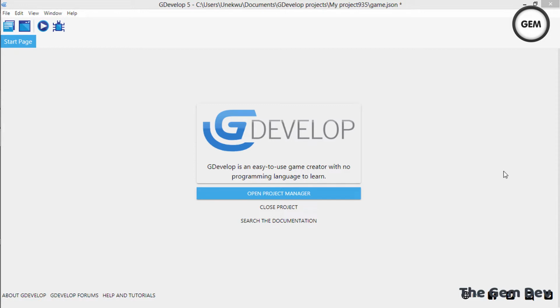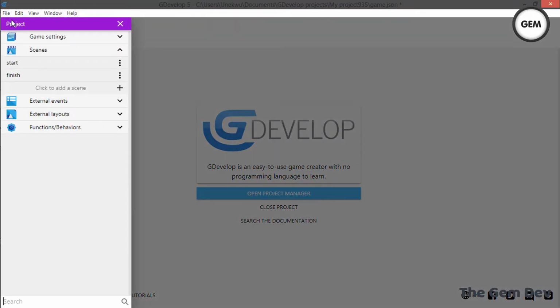Okay, so let's begin. First of all, let's open up our project manager. In here, you can see we have two scenes, the start scene and the finish scene. Let's take a look at these two scenes real quick. Our start scene contains our game, while our finish scene handles our player sharing their score to social media and messaging apps.